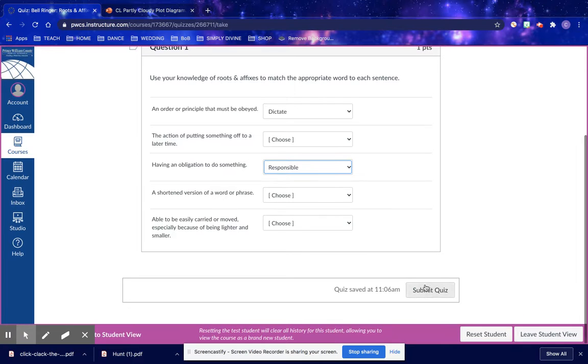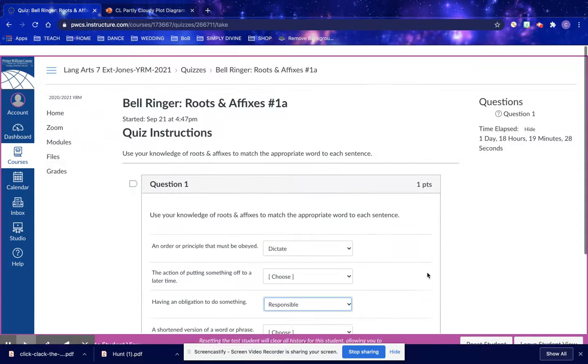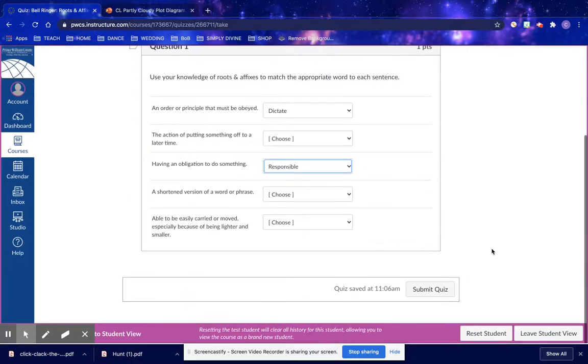When you're done, you're going to click submit. You will immediately be able to see which ones you got right or wrong. Again, these are ungraded. These are not for a grade. This is just meant as practice for roots and affixes list number 1.